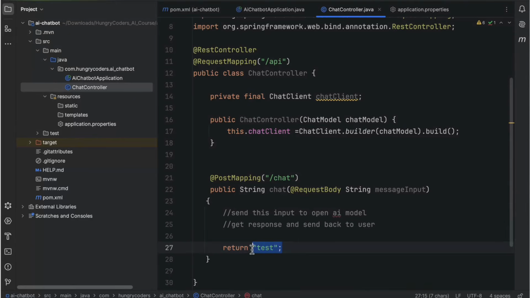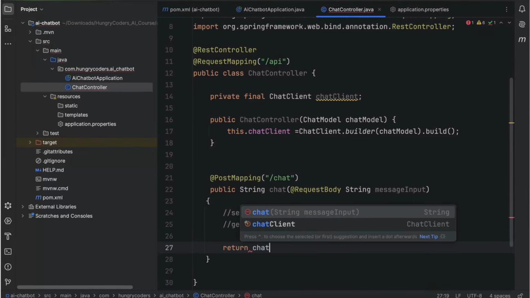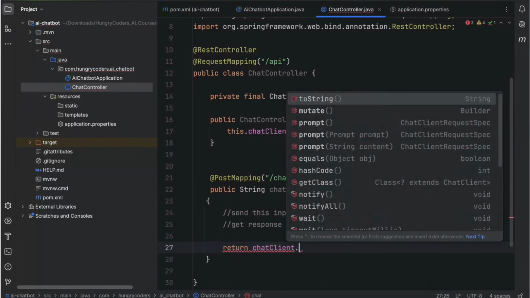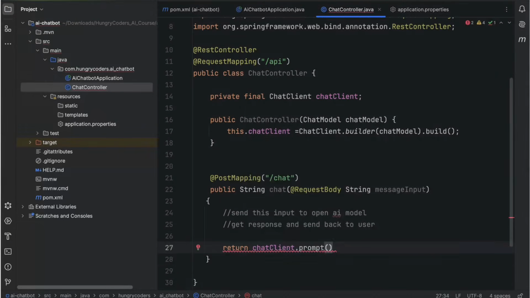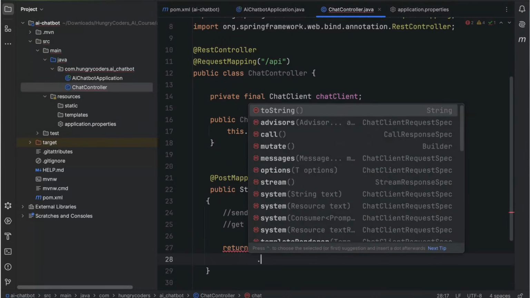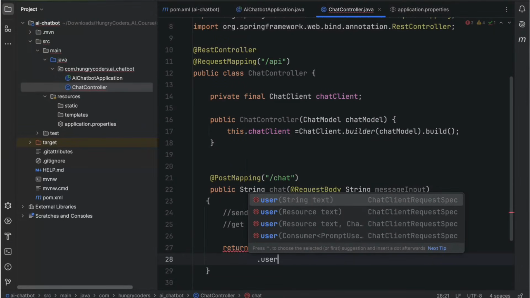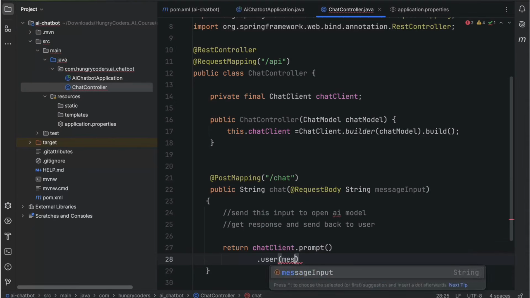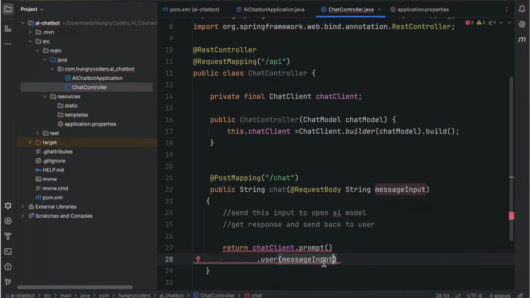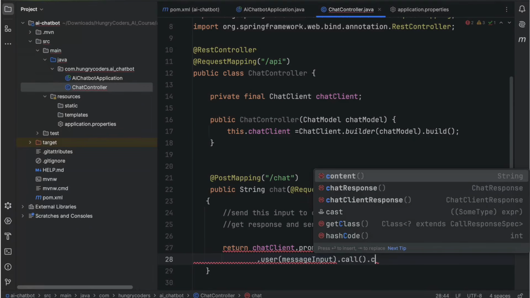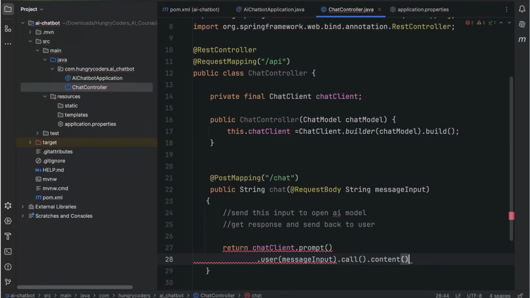right? Instead of returning test, right, what we will say is chat client dot prompt, then we have to send the message, right? So the message is coming from the input. So what I will say, message, and then message input, whatever message is coming from our post API body, and then I will just say dot call dot content. So dot content will give us a string response.